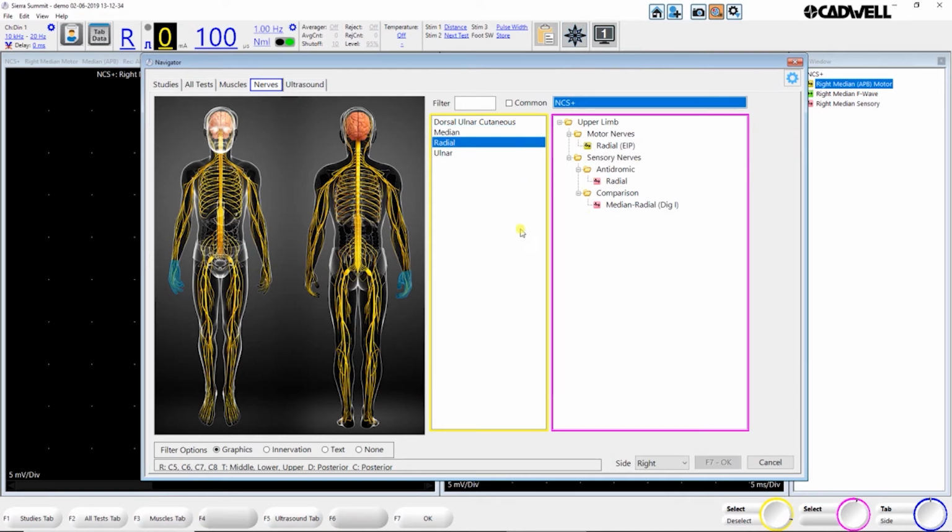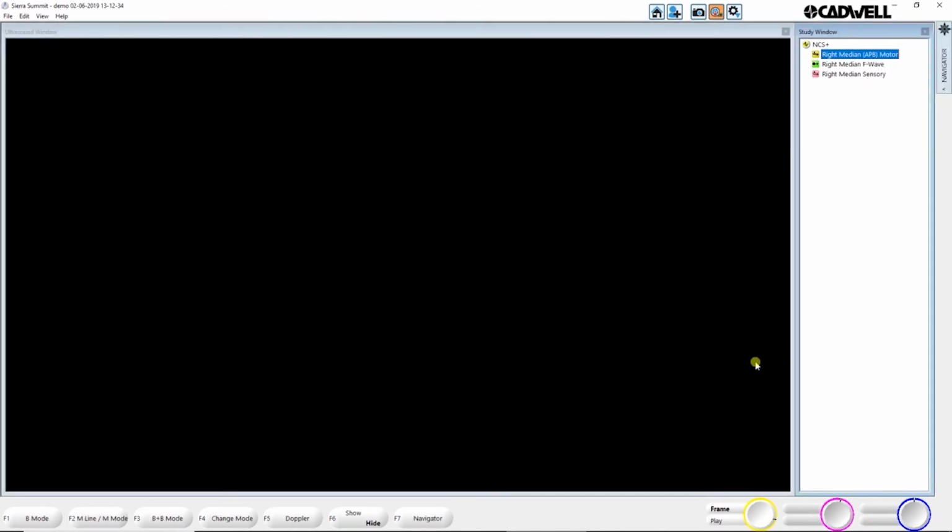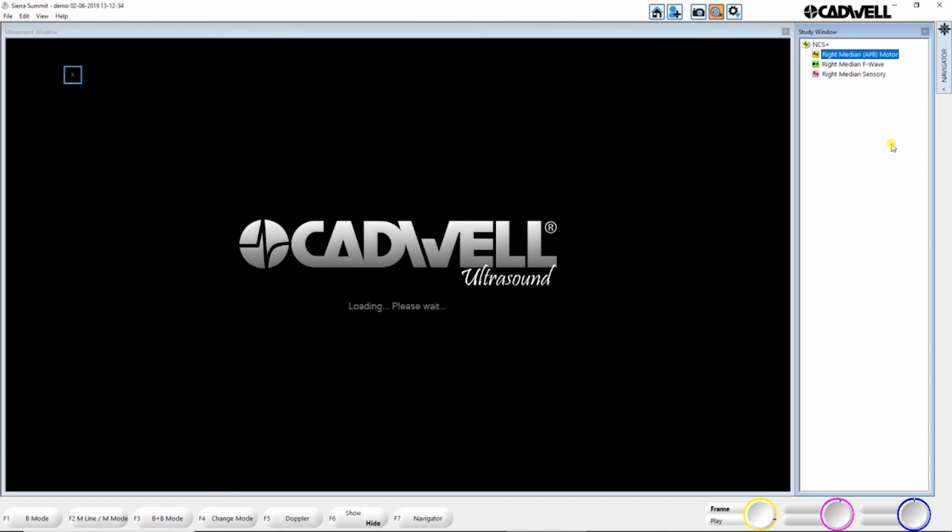I can refilter, or perhaps go into ultrasound and pick an ultrasound. In ultrasound, I can pick the type, whether it's ultrasound or ultrasound concurrent, and then again either pick multiple or double click on one to add those particular sites into my study list here. So the Navigator is very nice to just jump back and forth between different types of tests.